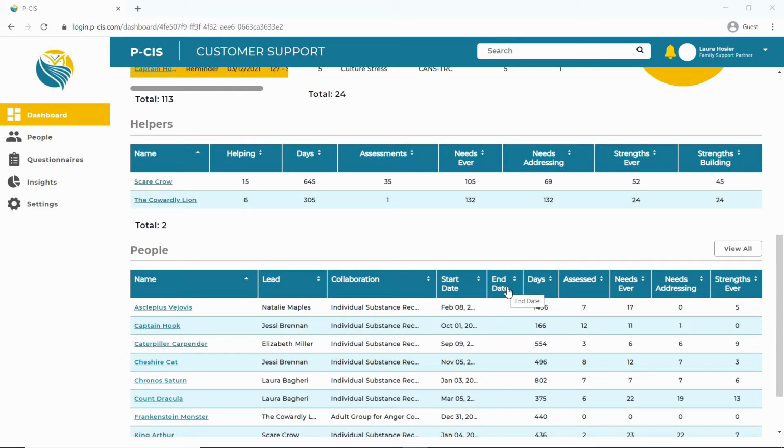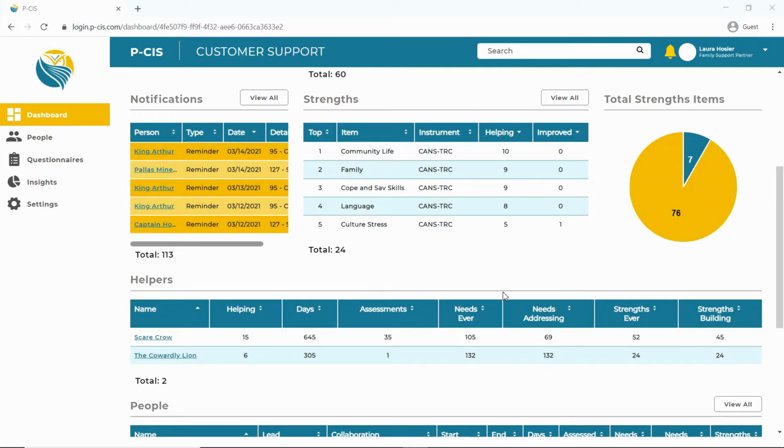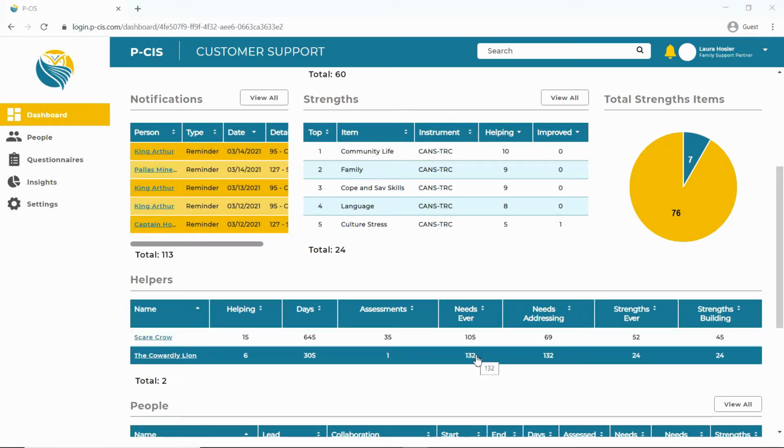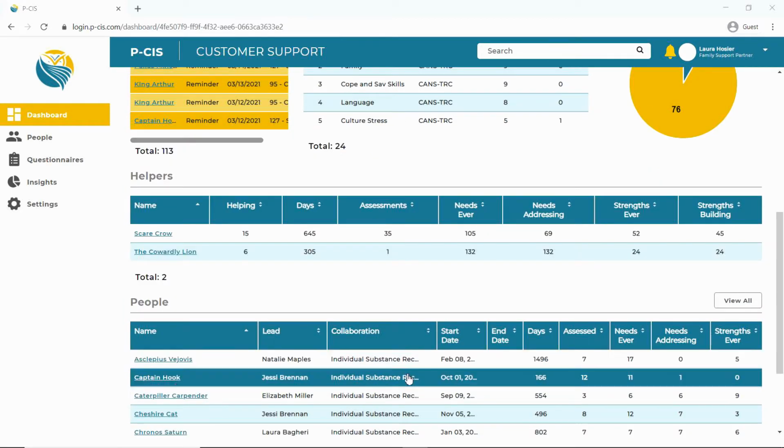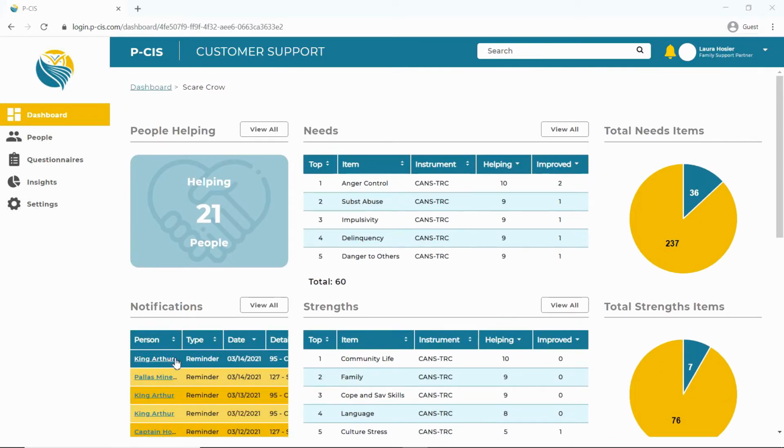One table listing people I'm helping, and if I'm a supervisor or a reviewer, this table lists the helpers I supervise or am reviewer for. These tables provide a quick link to profiles in the People module, which I can also access using the navigation pane or the View All button here in the dashboard.